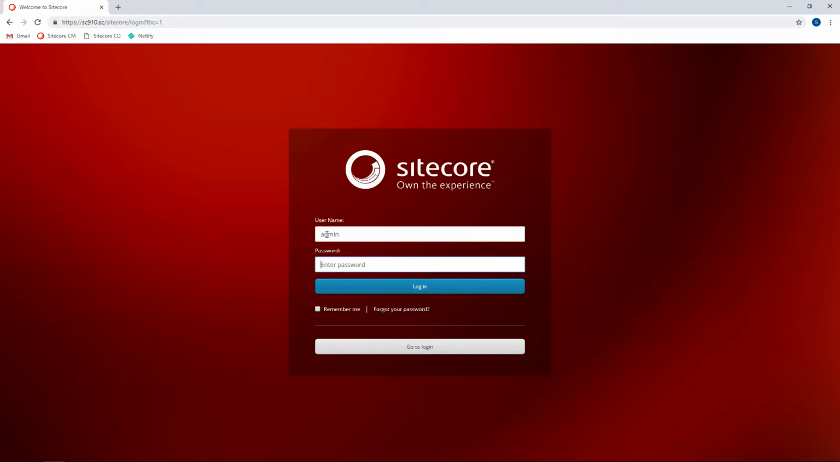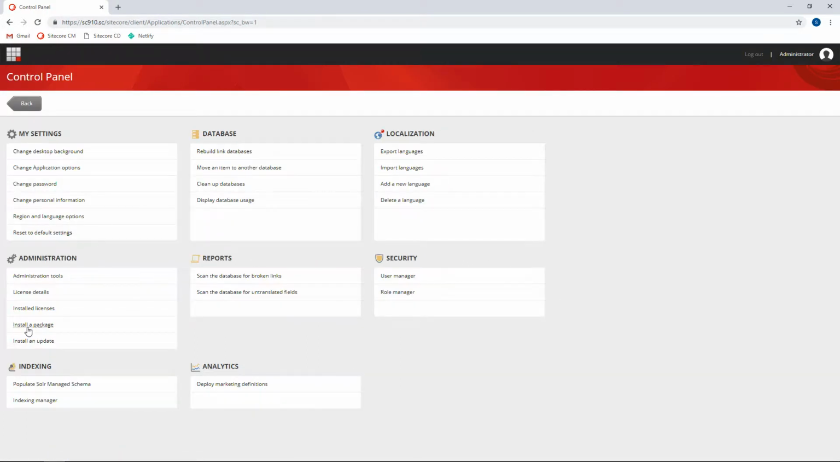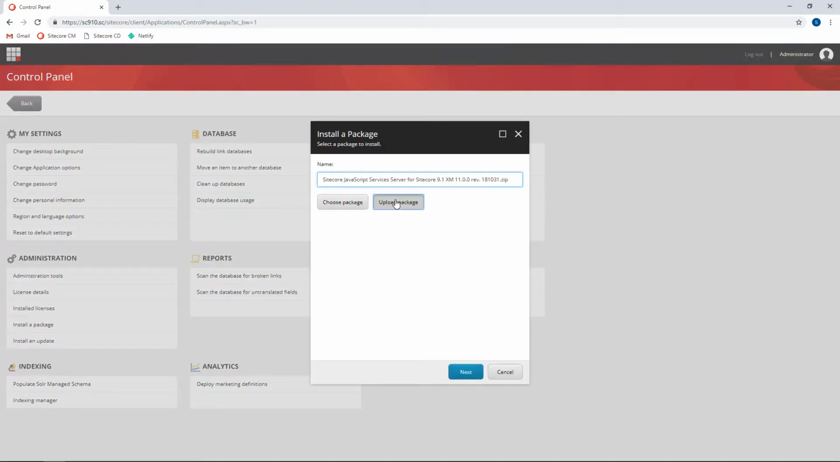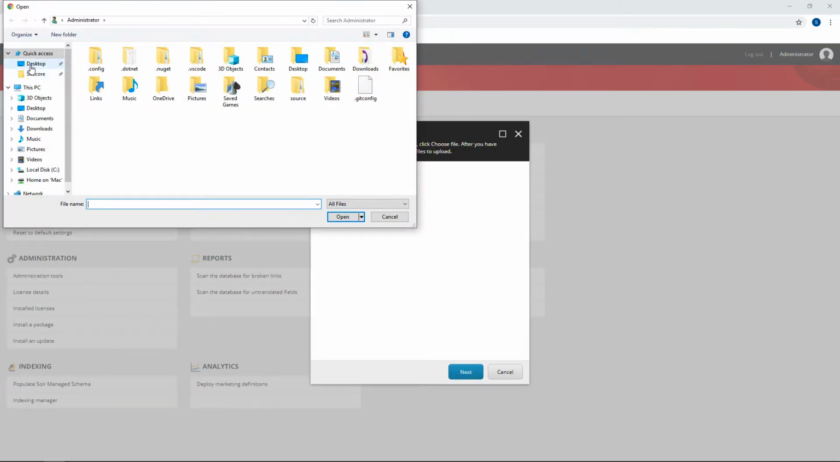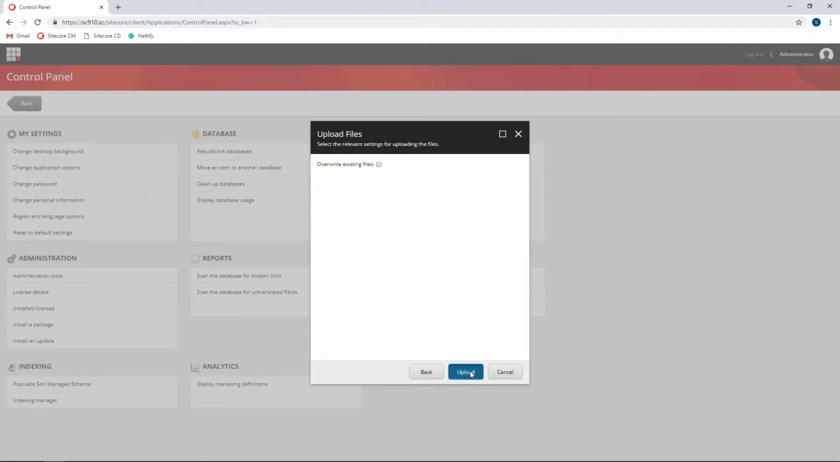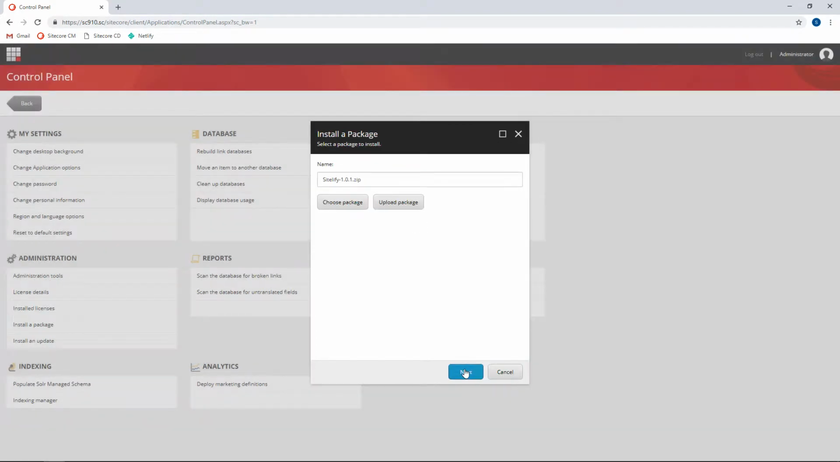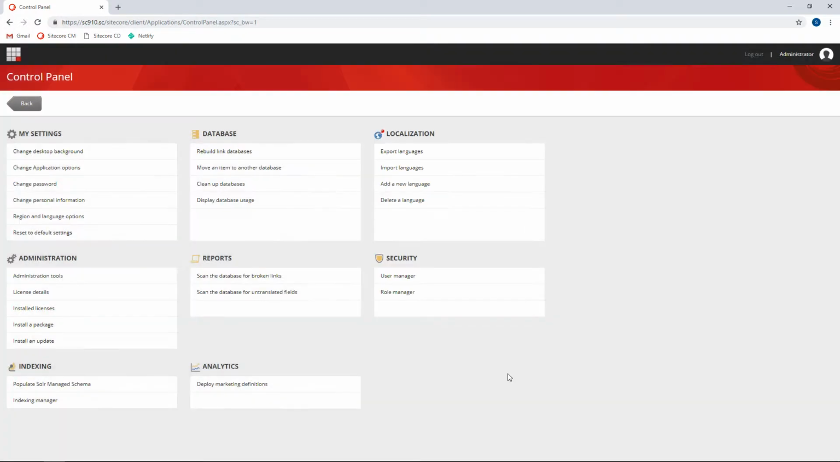Next thing, over on my Sitecore server, I'm going to install the Sitelify installation package. So go into the control panel, install a package. I need to upload the package, which I have already downloaded to my local machine. So I'm going to find that on the desktop, select that file, upload the file to Sitecore, then select the file and go through the wizard. This will take a moment to install, and then I'm done installing the package.